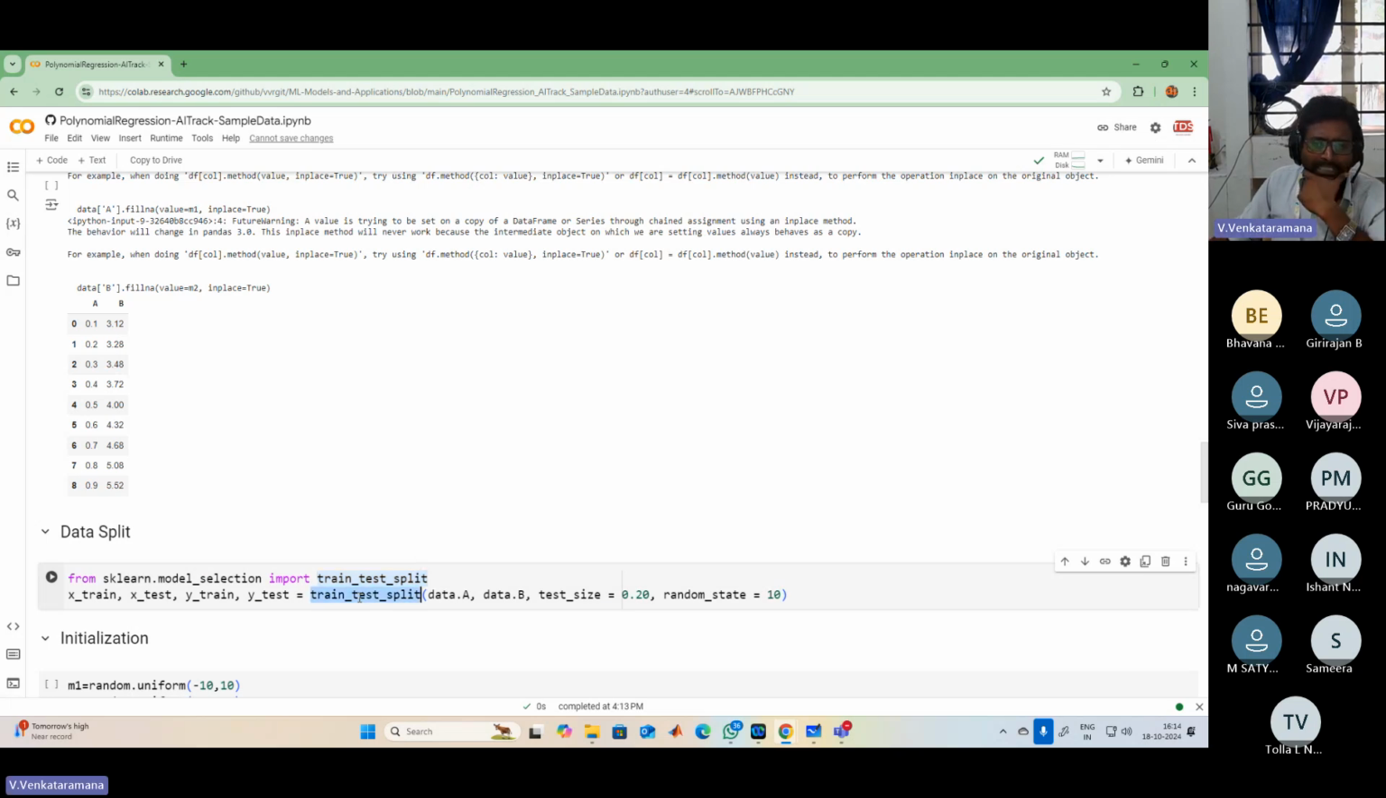And for the train_test_split, you have to feed the input data, that is A, and you have to feed the output data, that is B. And you have to feed the test size 0.2, that is 20%. If you pass this information to the train_test_split method, it will return 4 arrays. Xtrain means input data in the training set. Xtest means input data in the test set. Ytrain means output data in the training set. Ytest means output data in the test set. So I'm splitting the data like this.